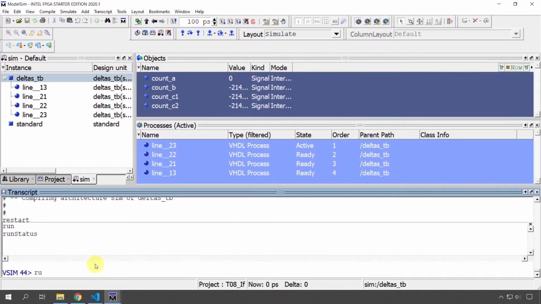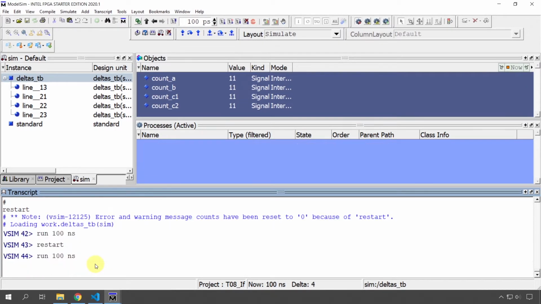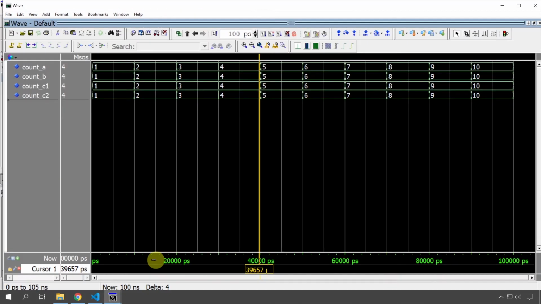I have loaded it here, so I'm going to type run 100 nanoseconds. We're going to have a look in the waveform. We can see it's counting on all signals because all signals change in the same time step. That's how signals work in VHDL.